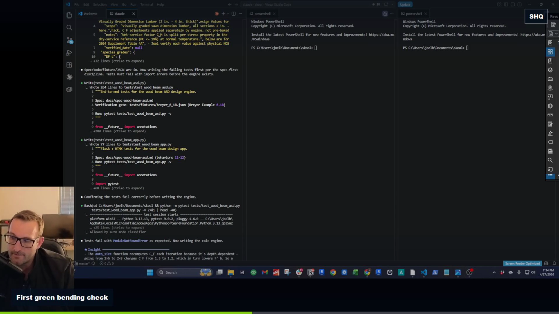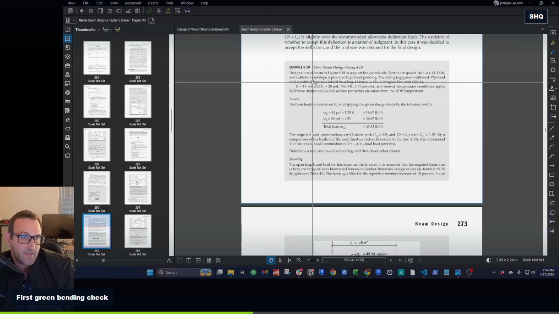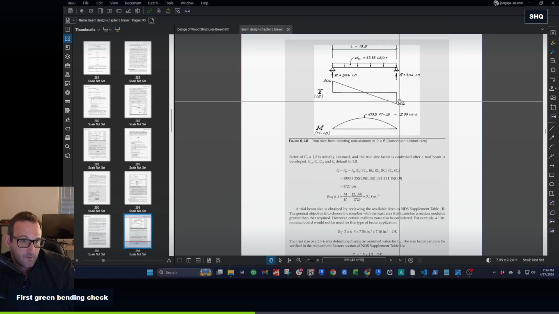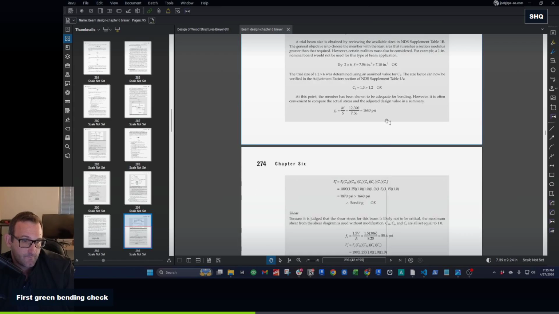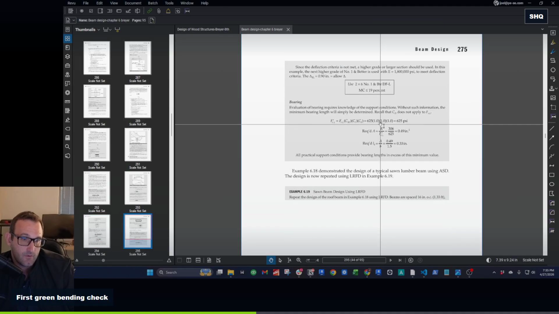All right, so this is the example they're talking about. Example 6.18 on beam design using ASD. So we're going to go through, and we're going to hopefully create this with Claude Code and see how it does.